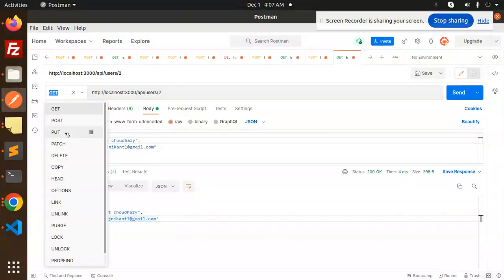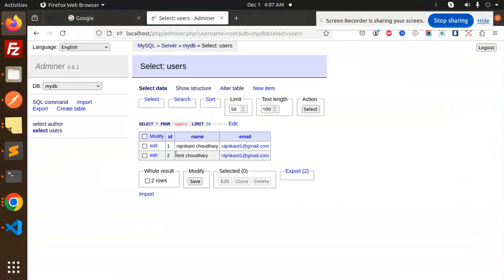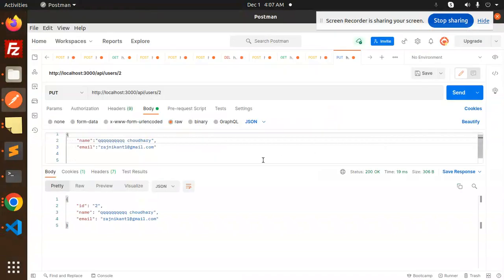Then hit the API, that is put, and this is the request, and let's make the ID 2, and this needs to be changed with, okay, let's check updated. Let's check the ID 2, updated. Okay, so this is how you can do the update request also.